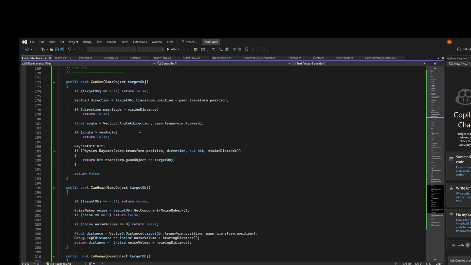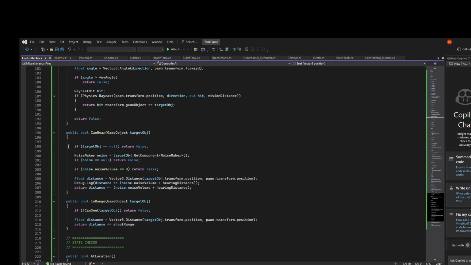Okay, and then hearing is down here, where we have where our pawn is, and then where the AI is, and then it checks, are they close enough for the hearing and the sound objects to be close enough to each other so that we can quote unquote hear it, even though there's zero sound.